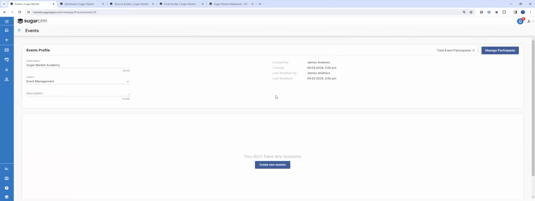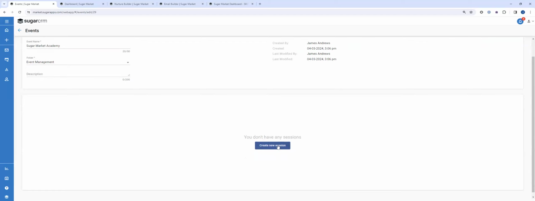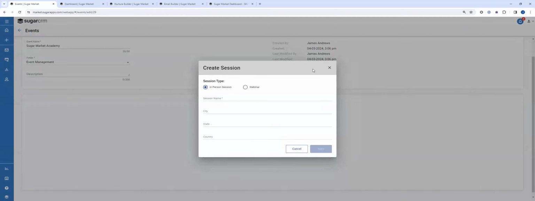Okay, so when you've set up your initial event here, you can then create your first session under the event. Now, I'm going to hit create new session.